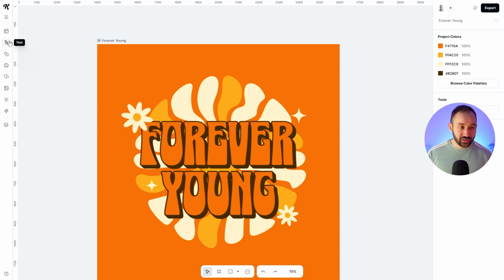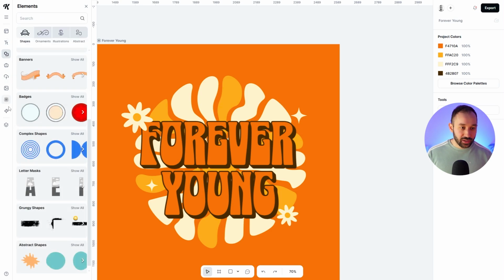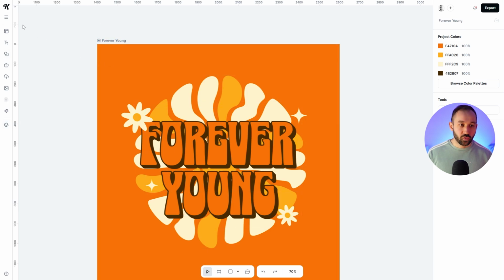The tabs on the left hand side are still there, so if you wanted to open up the text panel right here or the elements tab, then you can still access them. Kittl AI is still at the bottom. We've got the layers panel right here, which is moved now from the right hand side, but overall it's just a lot cleaner and easier to navigate.